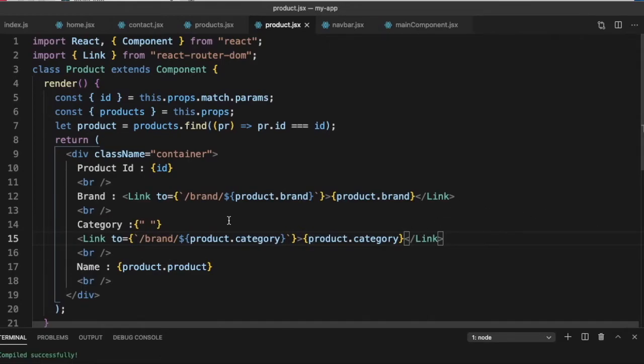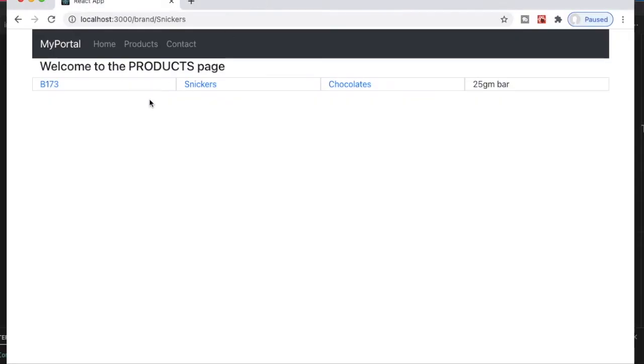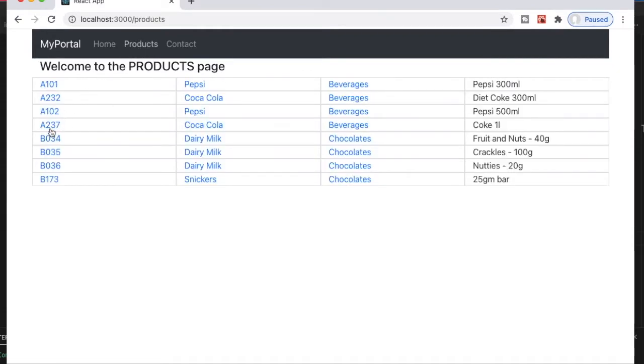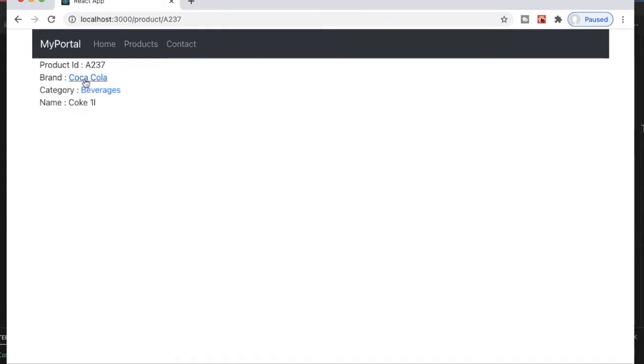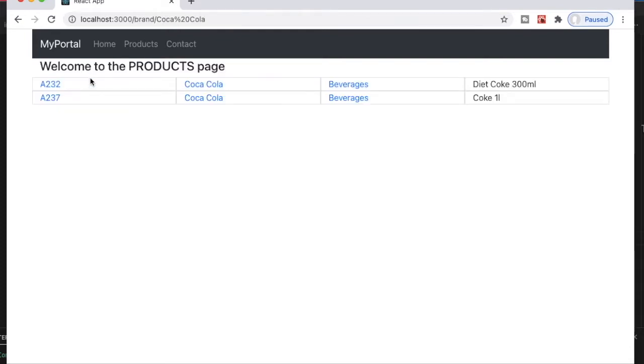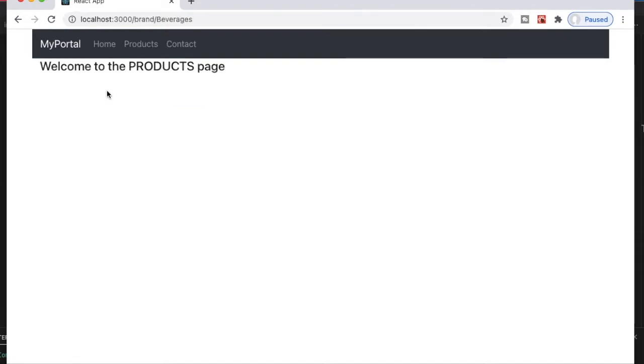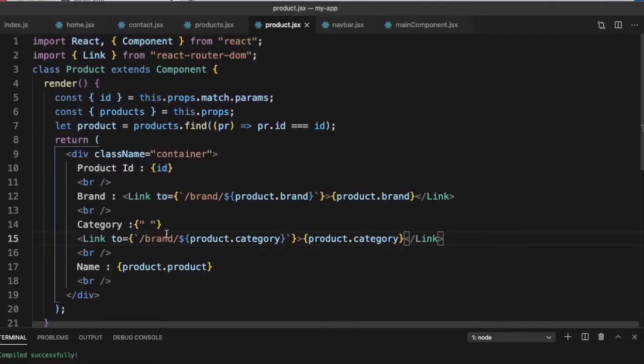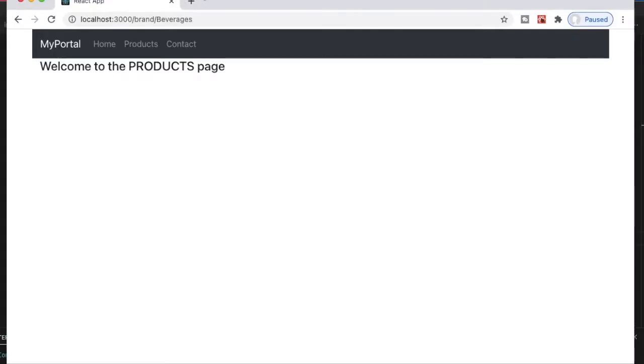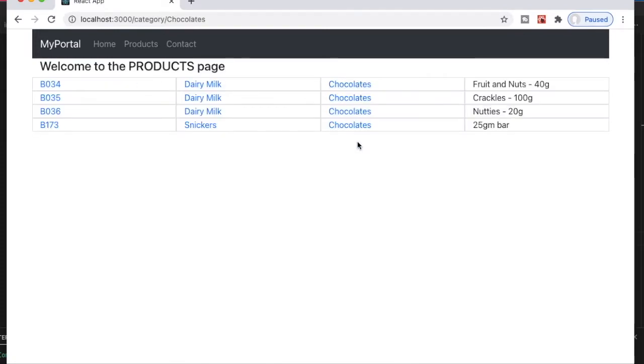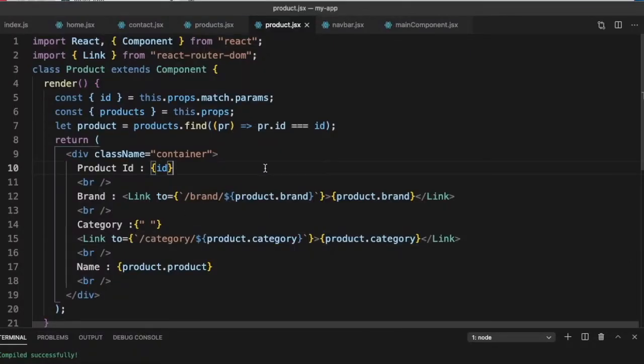So now we can see that. Let's go ahead and test it. So if I click on a product, both of these are clickable. Let me click on Coca-Cola and we get those products. If I click on beverages, I get brand. So that's the problem. So what should have been here? Category. So, standard copy and paste errors. Let's go ahead and check it again. Chocolates, I get all my chocolates. So both from the products page and the product page, we have been able to do it.